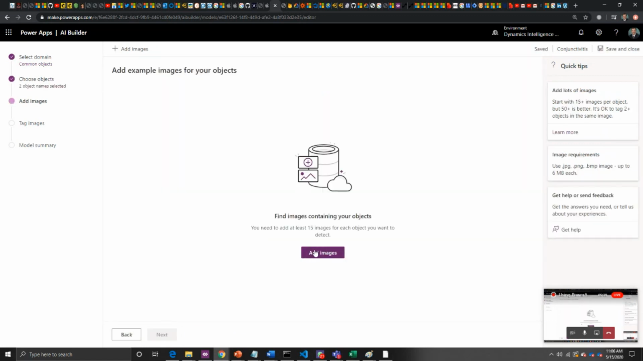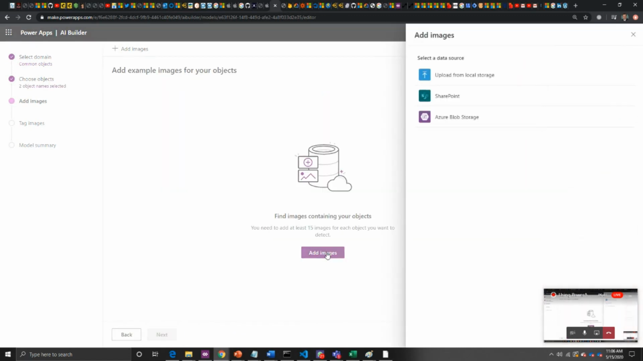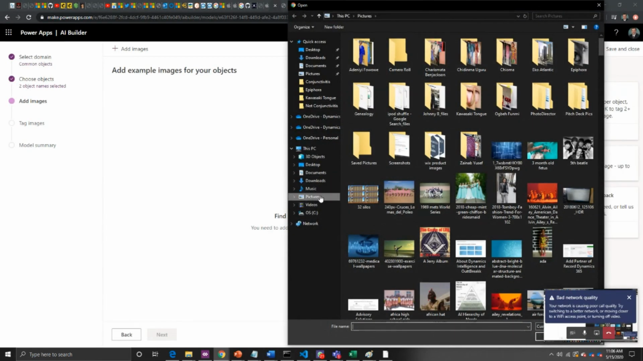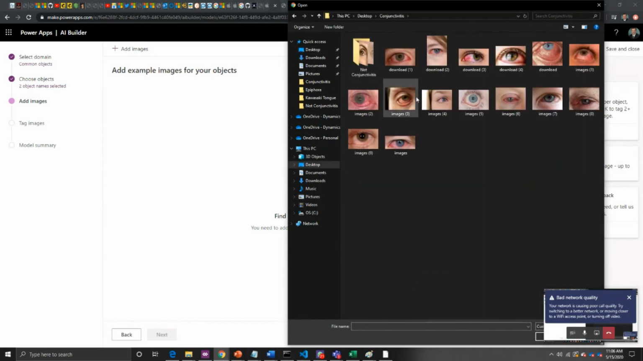I'm going to click next, and now I'm going to add the images. Now, you can get your images from a number of different places. In my case, I'm going to get them from the local storage, and I'm going to go down to my desktop. There's conjunctivitis, and you can see I have a whole series of images that are pictures of patients with conjunctivitis. So what I'm going to do is select these.